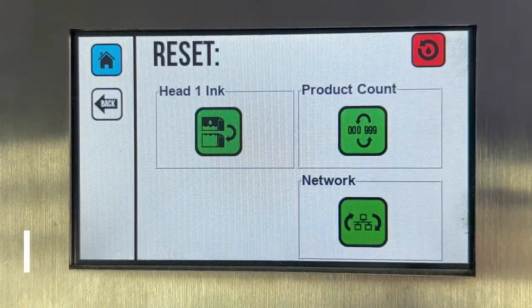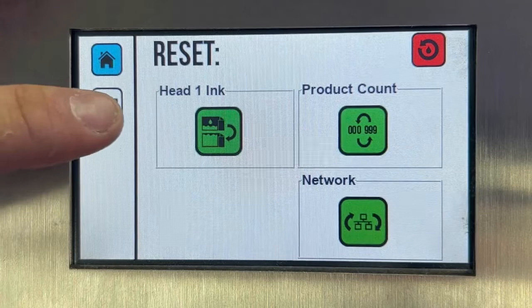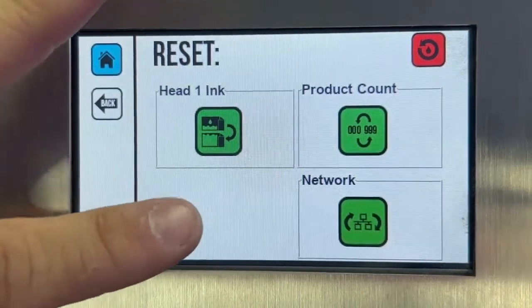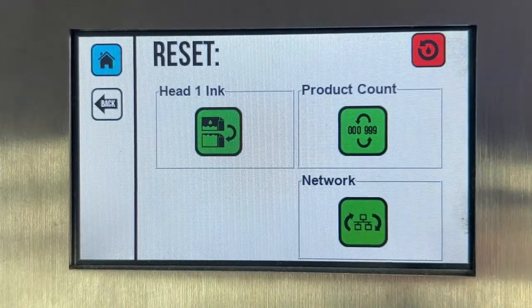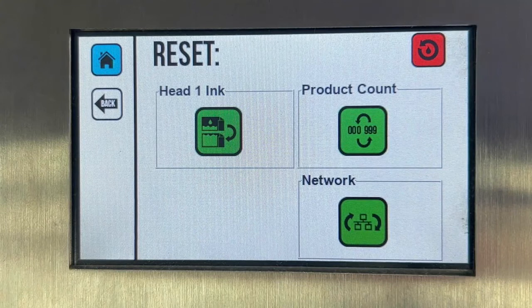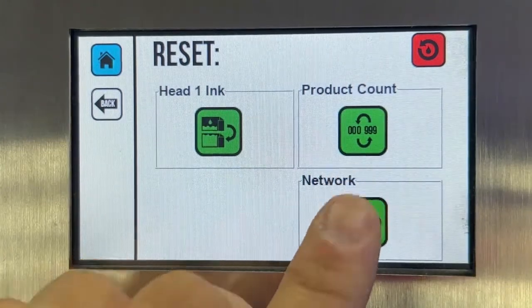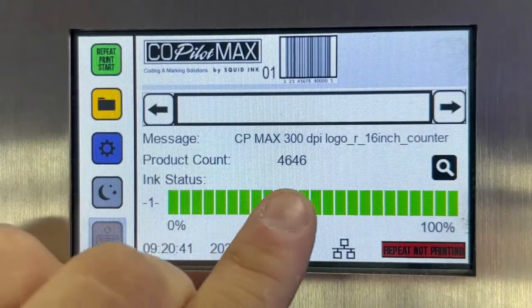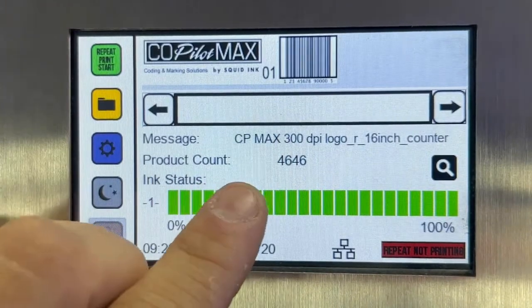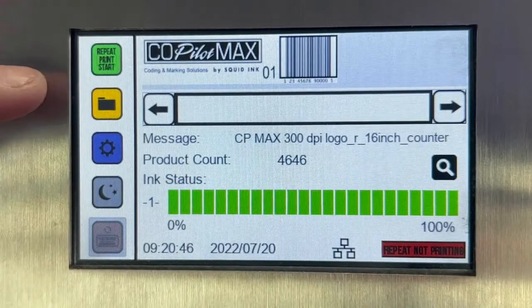Now, reset allows you to reset three different things. Your ink levels for either head 1, or if there was a second head, it would be down here, head 2. That is important once you are changing over your ink cartridges for both the Max and the Max 512 print heads, as well as the Active 128 CoPilot. I can also reset my count for the production counter, which we saw here. Hitting that reset will drop that number down to 0.